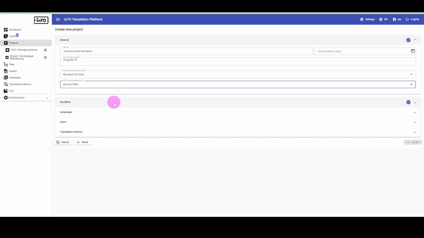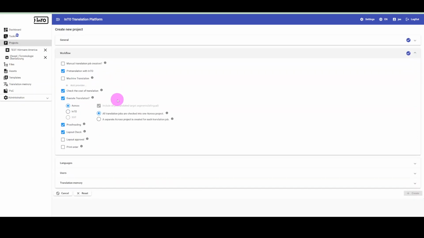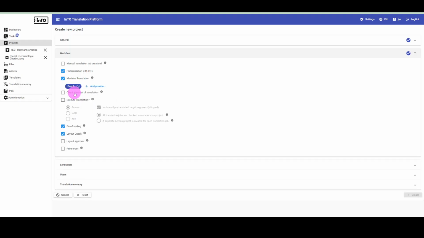Next is workflow. For the DeepL translation, you can uncheck these two options and choose machine translation. Add provider, choose DeepL.